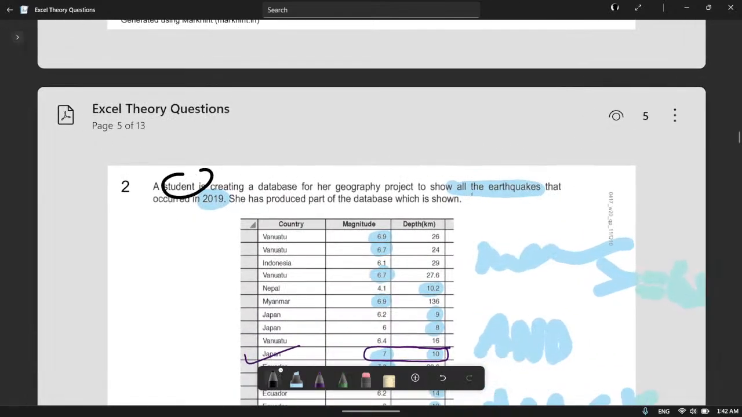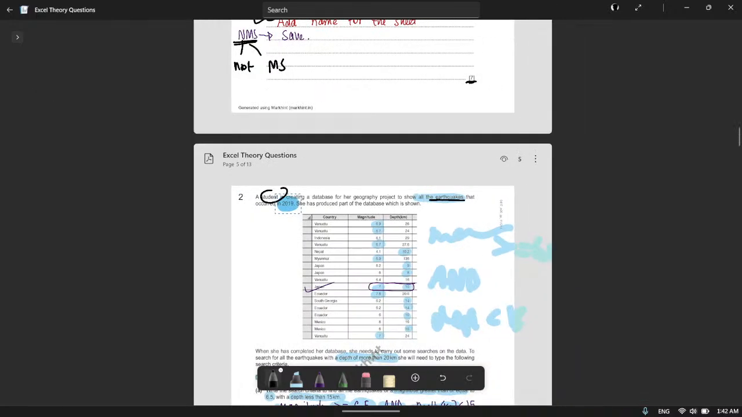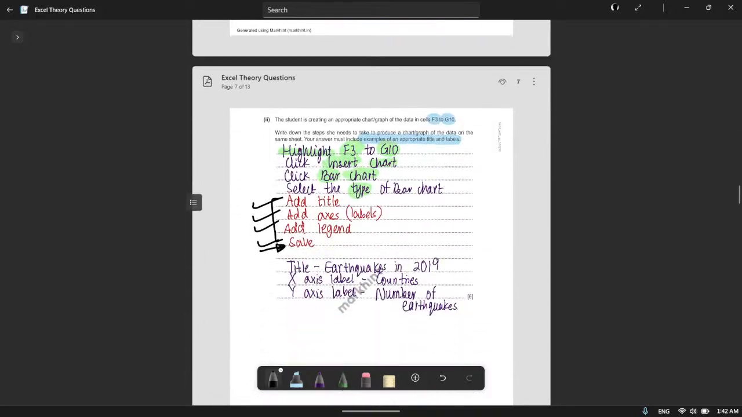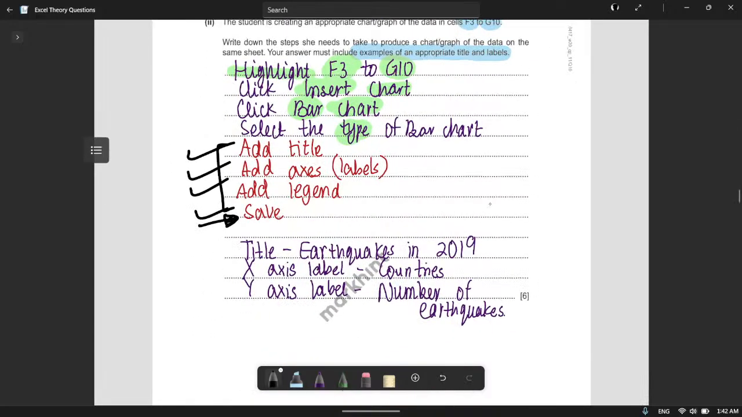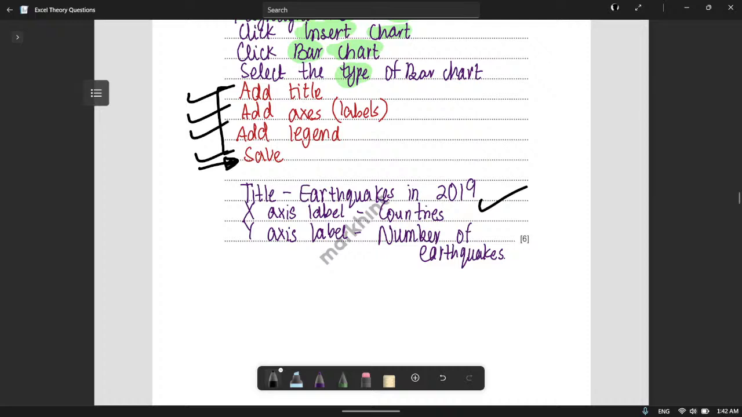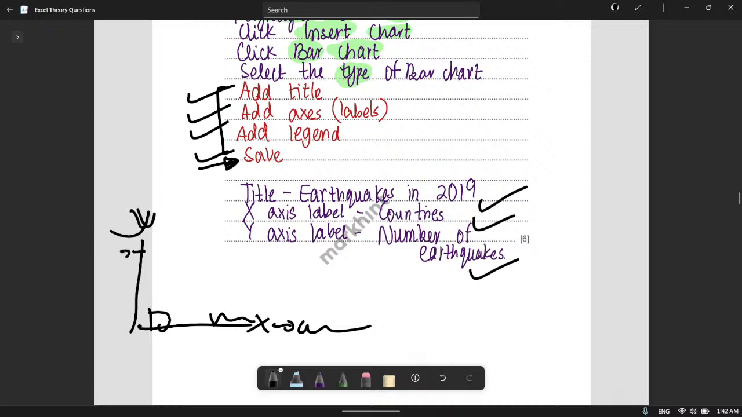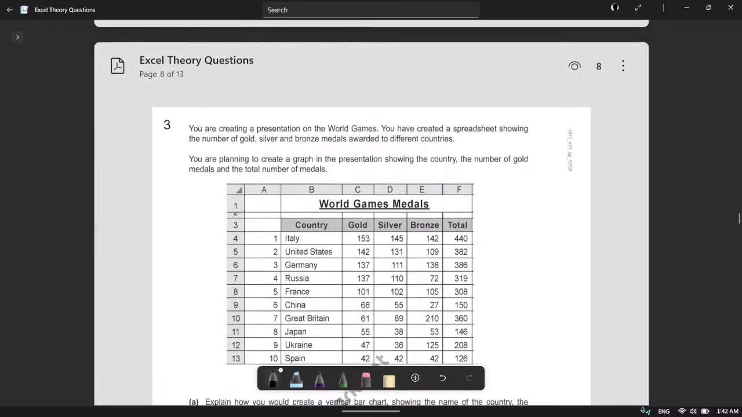Now, we can go back to the main question over here, and they said that the student is creating a database for all earthquakes that occurred in 2019. So our table title can easily be earthquakes in 2019. Then this is the X axis label and this is the Y axis label. So I can label the X over here: countries, so I have country A here, country B, and then Y is the number of times the earthquakes occurred. So maybe 5, 4, 3, and then we'll have the bar chart. Okay, that's for that question.